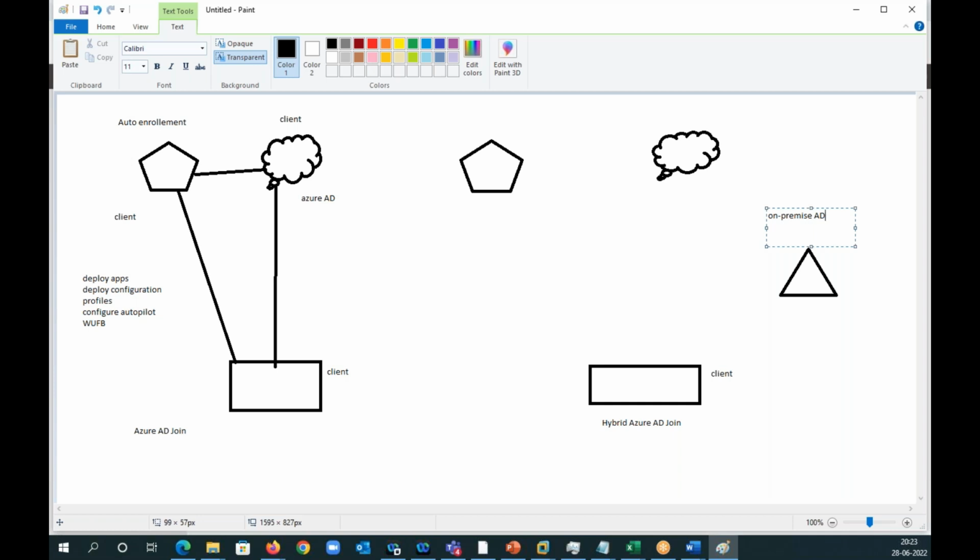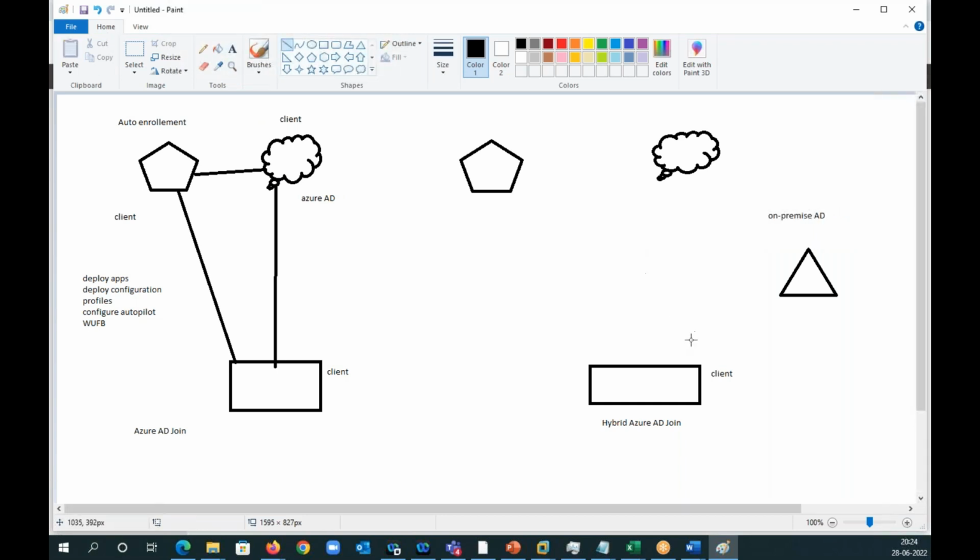Now I'm assuming this client machine is already there in your on-premises Active Directory. From here, we will use Azure AD Connect and put it in our Azure Active Directory. Then the machine will start talking to your Azure Active Directory. How it gets enrolled and all those things, we'll see later. There are many enrollment methods. And Intune will be connected to your Azure Active Directory, and from there it will manage.